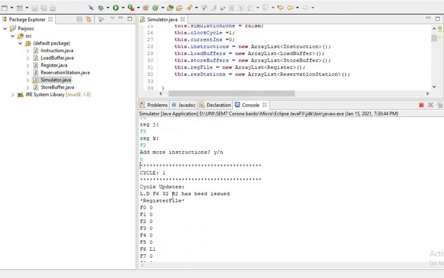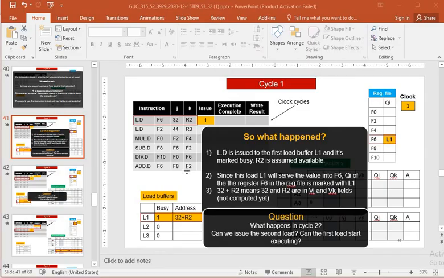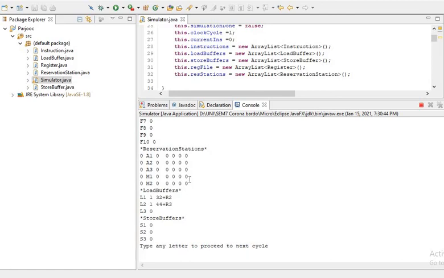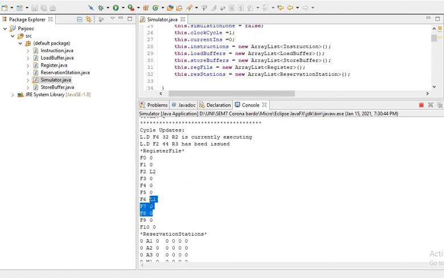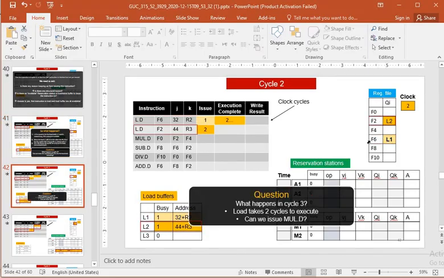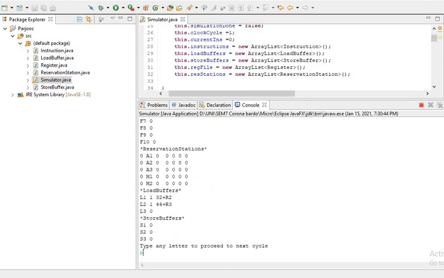So this is cycle 1. We have L1 in the register file, we have this in the load buffers. Let's check. We have L1, we have this. So let's proceed to the next cycle. Let's type anything and proceed to the next cycle. We have L2 and L1, we have these in the load buffers. So let's proceed to the next cycle.